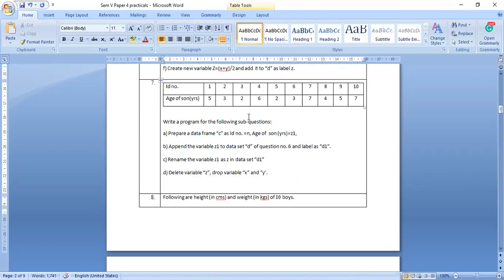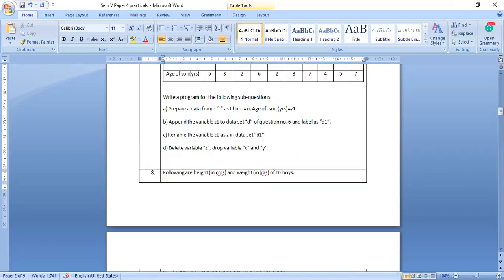And I'll just share the screen for Canvas. I think it is already uploaded, but maybe some students do not understand where I uploaded it. I'll just share the screen so you can access the practical sheets. Just give me a few seconds.